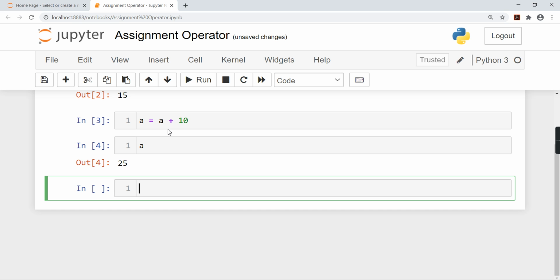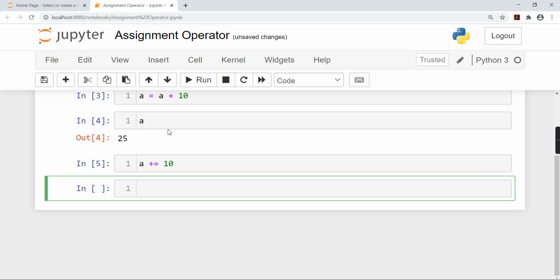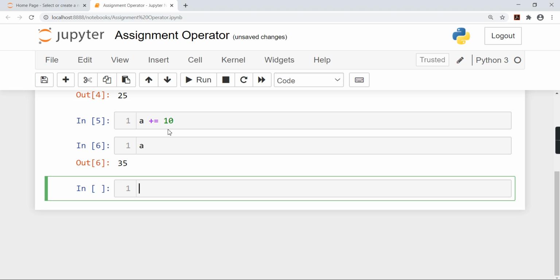But there should be some other alternative method to write the same thing, or you could say there could be some kind of shortcut method. So there is a shortcut method, and that is you can simply say a, and since you want to do addition, you write plus, then you write equals, and then you give the number you want to add. So let's say now I want to add 10 to 25 and make it 35. So I write a plus equals 10, and now if I check the value of a, I'll have 35.